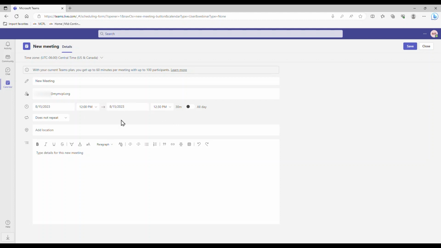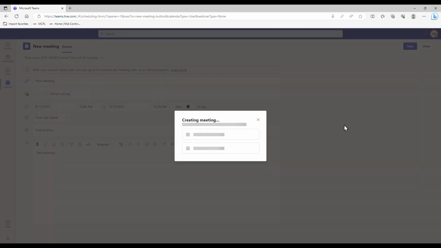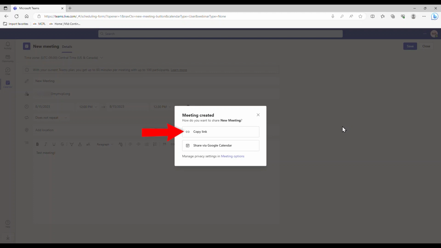Once I have it all filled out, the Save button for this is actually at the top in the right corner of this form. So I'll just click Save, and then I do get a pop-up with a link for the meeting in case I want to send it to someone, maybe via chat, or I can send it in my own separate email if I want.